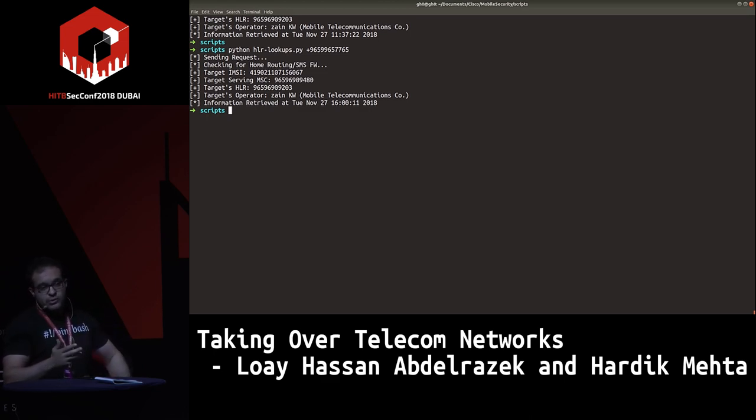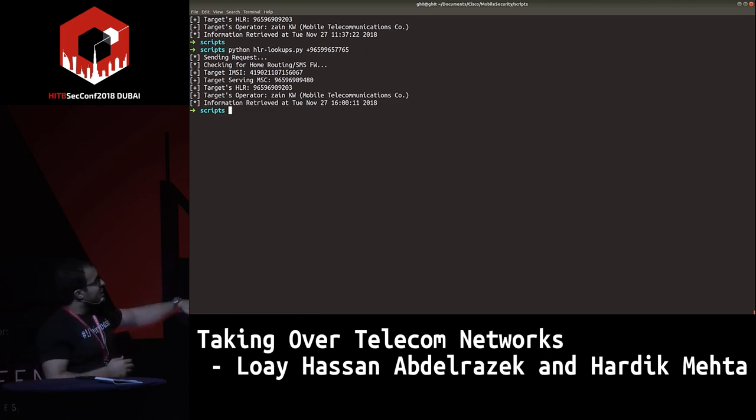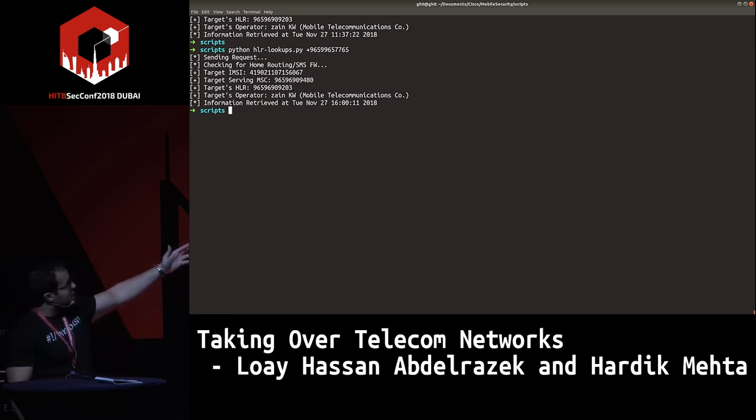There are some configurations where, if we send two requests and we find that the answers are matching, that means there's no SMS firewall. Of course, the deployment differs, but at least for this specific operator, this worked out. There was no SMS firewall, and we were able to retrieve the HLR, the MSC, and his IMSI. And then, of course, we could conduct further attacks.